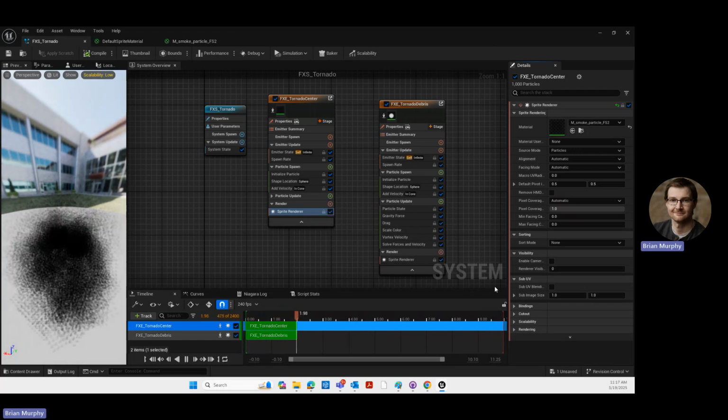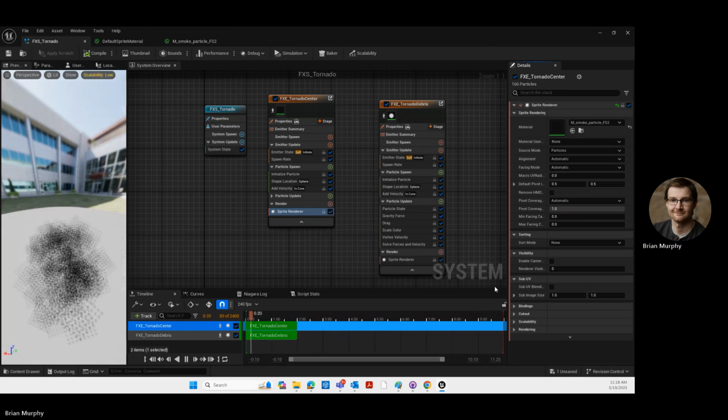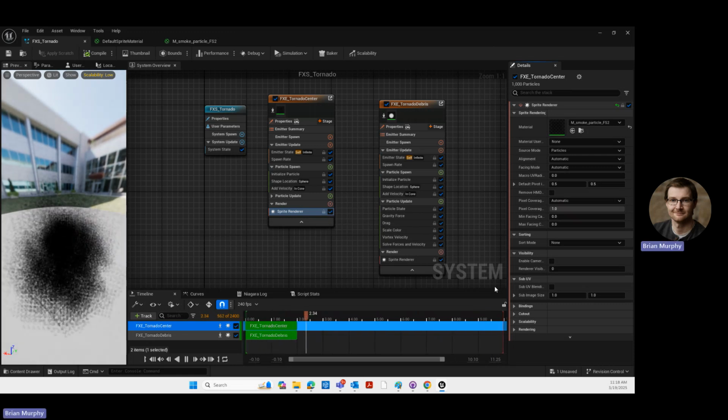UVs are, imagine a square. Okay, we have a square. Imagine it's like a graph. Down here we have our U-axis. Here we have our V-axis. This point is 0, 0. And this point is 1, 1.